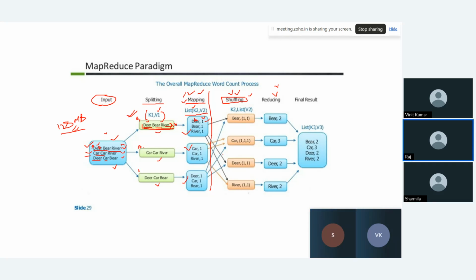So what shuffling is doing is we are taking the K2, meaning key 2, which we got from the output of the mapper, and we are combining the list of values. So K2 comma list of values. Like beer, one beer is coming from here and one beer is coming from here, right? So 1 comma 1. Then car, 2 from here, 1 from here. Here same way and river same way. So here we have done the shuffling across all our input splits.